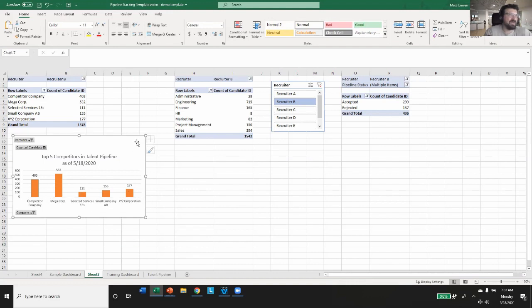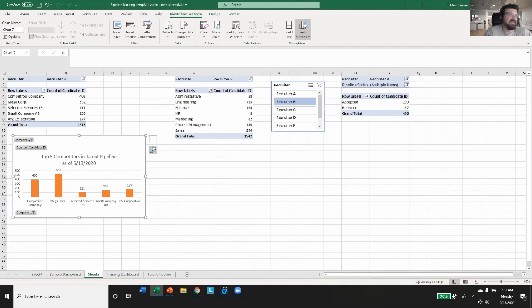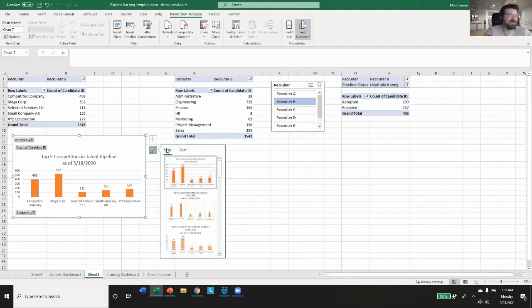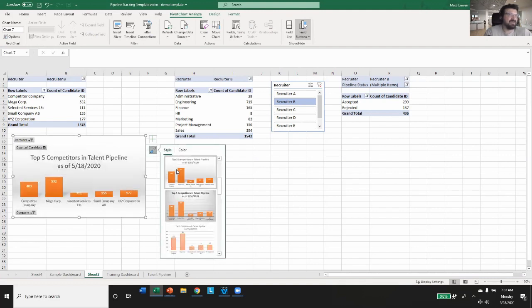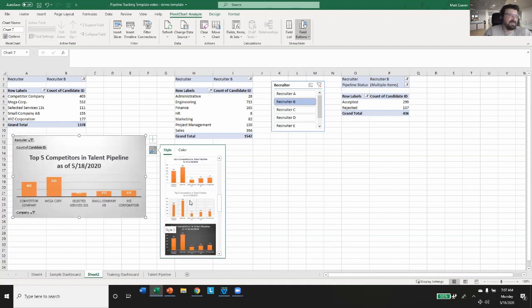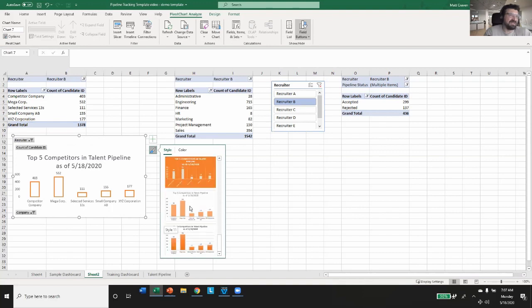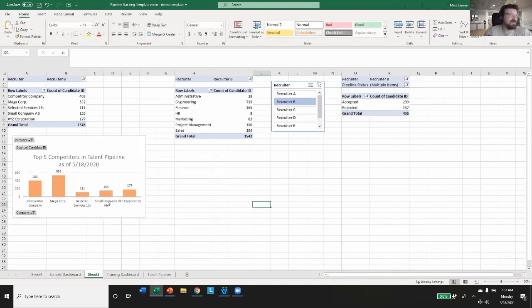And then the last thing that we can do is, if we highlight the chart again, you can come to where the little paintbrush is and go to style. And then you can look at the different styles that they offer in Excel here. For this exercise, I'm going to go ahead and use this one right here. And then boom, you're done.